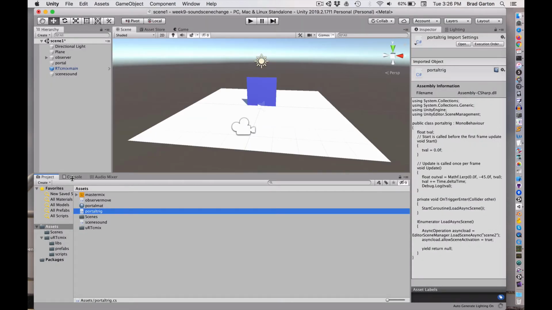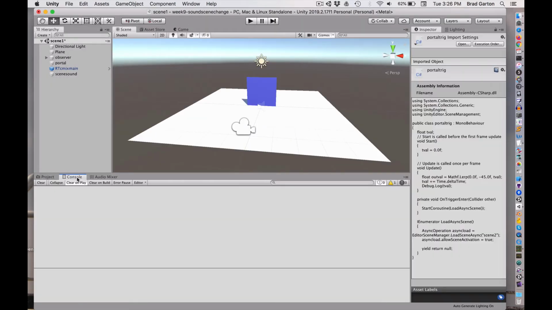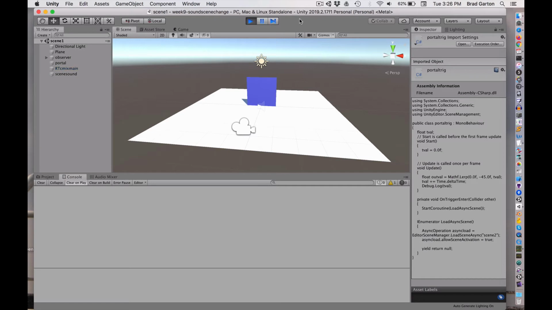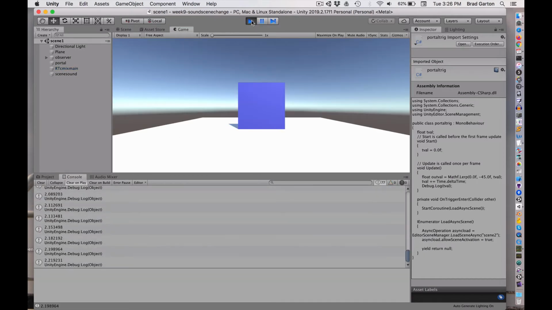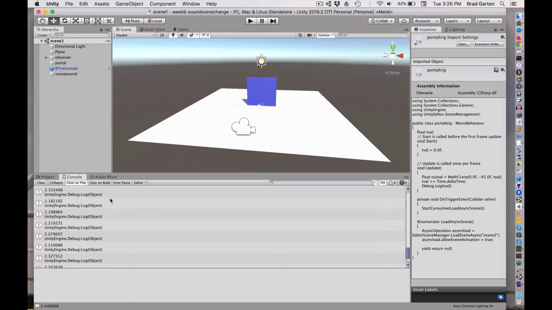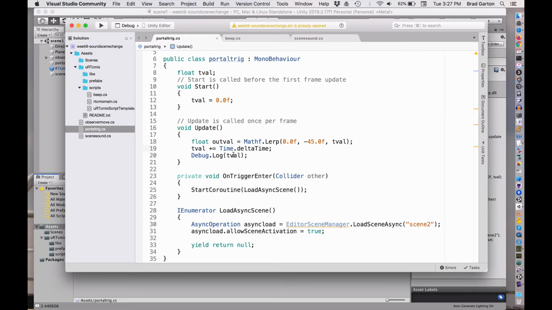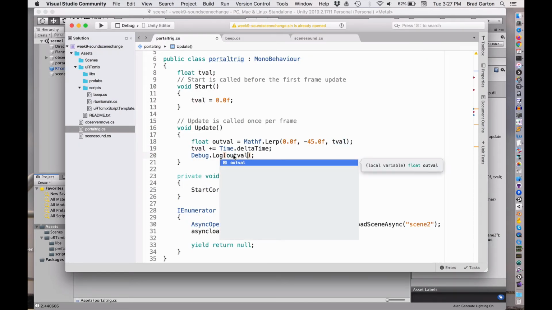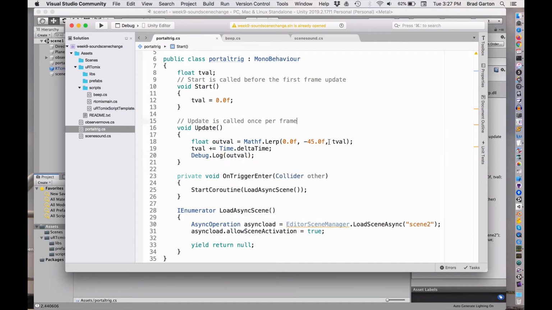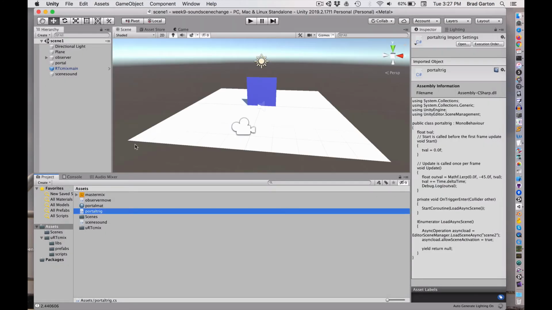Let's look at our console now. And let's start it up, and you should see numbers that go from 0 to 1 and then just kind of halt. All right, here we go. There we go. Right now, we're printing tval, okay, I printed the wrong one. Let me go back and change that. I really wanted to print out outval, because that's the thing that goes from 0. Outval is going to go from 0 to minus 45 as that goes from 0 to 1, okay? So let's take a look at that, all right?